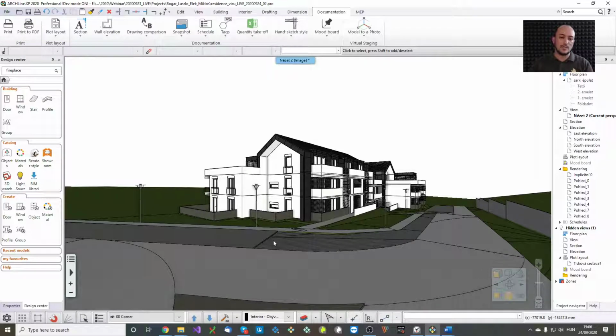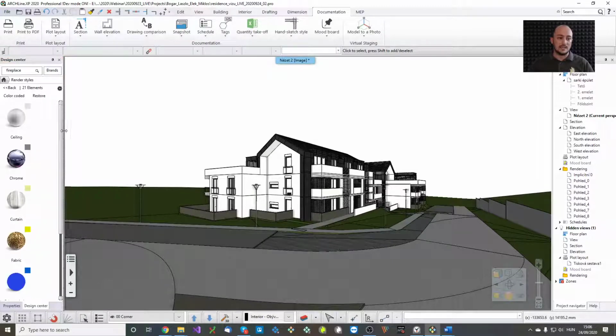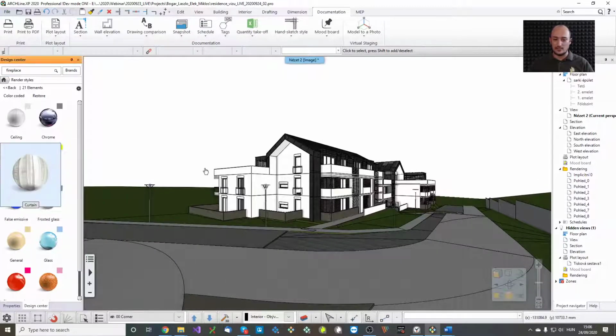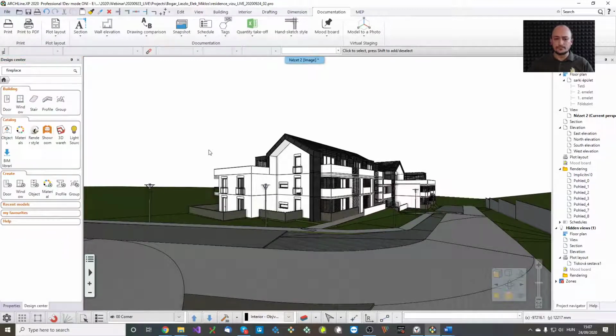So I talked about the views, I talked about the materials that I'm going to use, and what you can see here is all set properly with the rendering settings. ARCHLine itself supports render styles. So these surfaces are either glass or wall surface or something else, so these are already determined, ceilings and everything else. You just click and drag and you set up the material type easily.